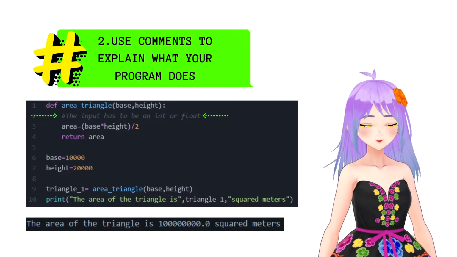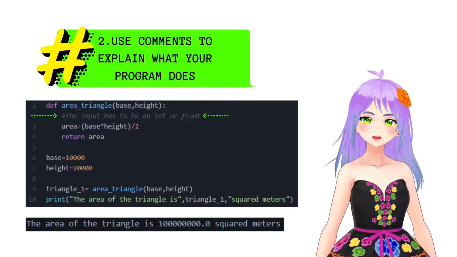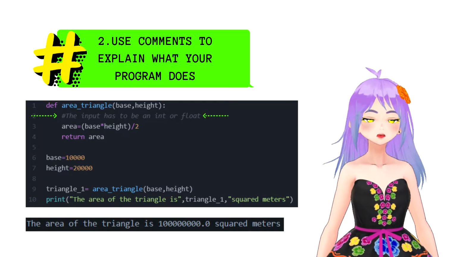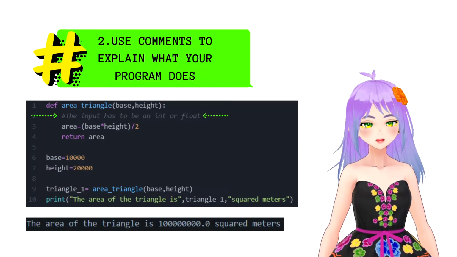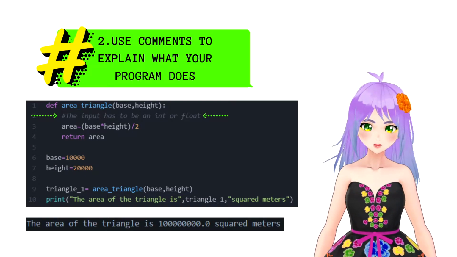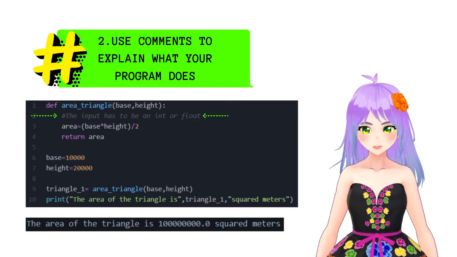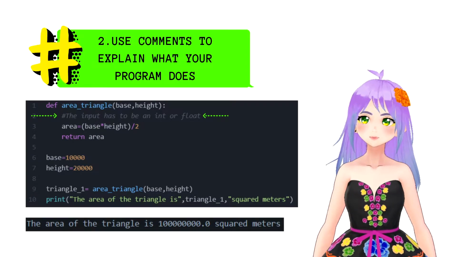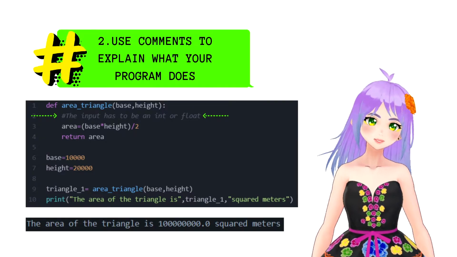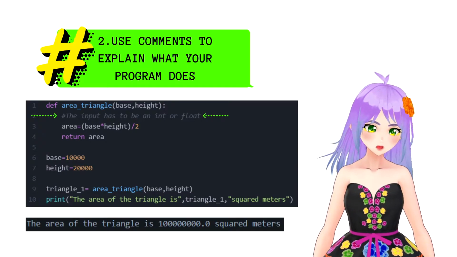Tip number 2. Use comments to explain what your program does. If you have self-explanatory variable names, this is not really necessary. But if your program is more complex, you might want to include them so other people can understand what you want to do with your program.